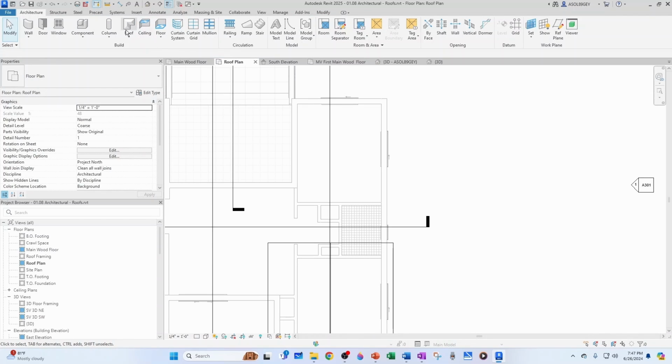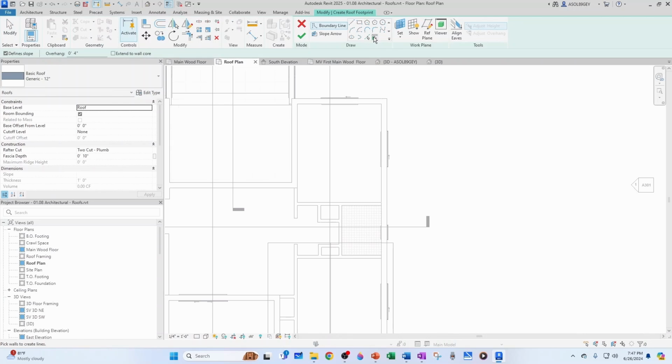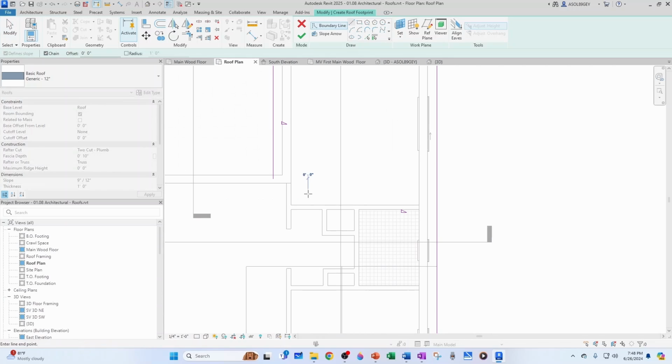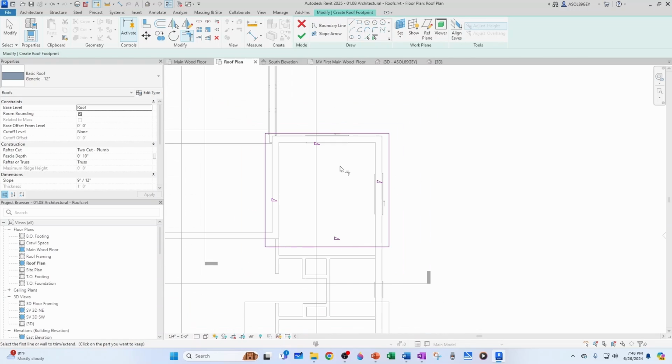So we're going to come again to roof. We're going to do roof by footprint. We're going to pick walls. We're going to have an overhang of 10 inches to the east and the west. And then we have our 4 inches to the north. And then to the south, we're going to do the same thing we did for the previous roof. Random line here. I'm going to trim from here to here, from here to here. This already done for me. This already done for me.